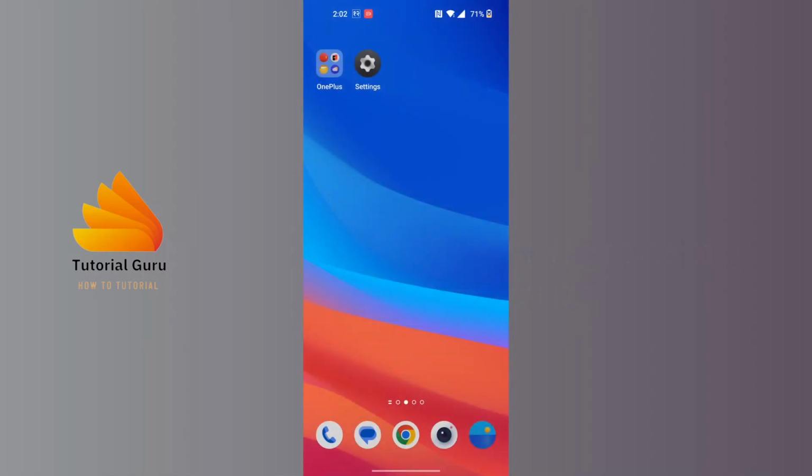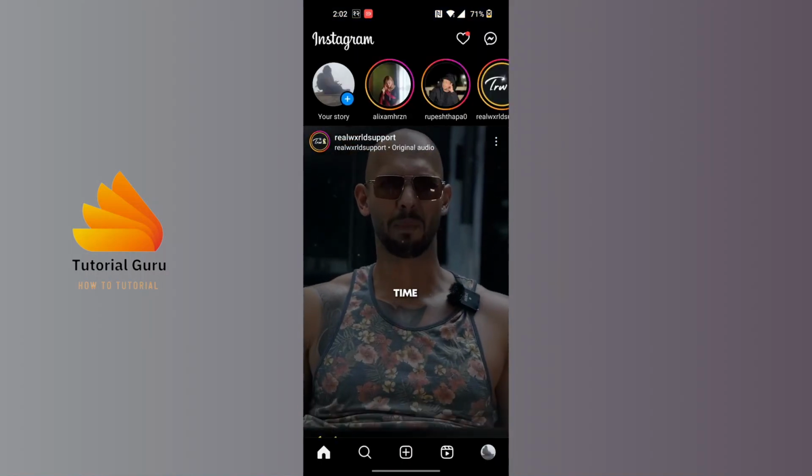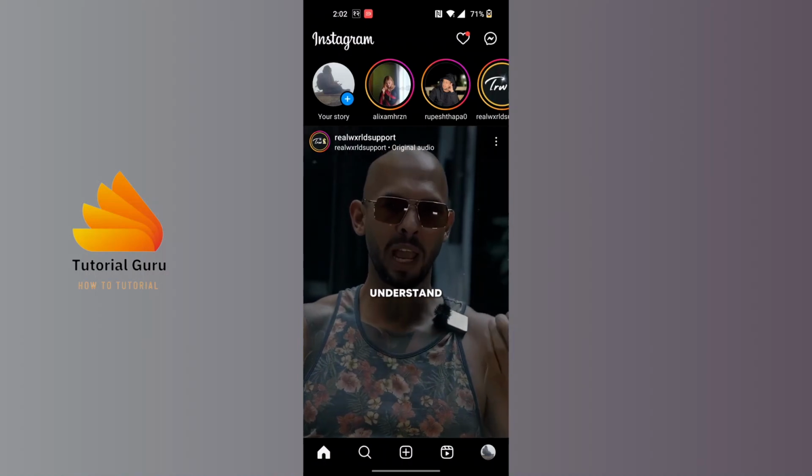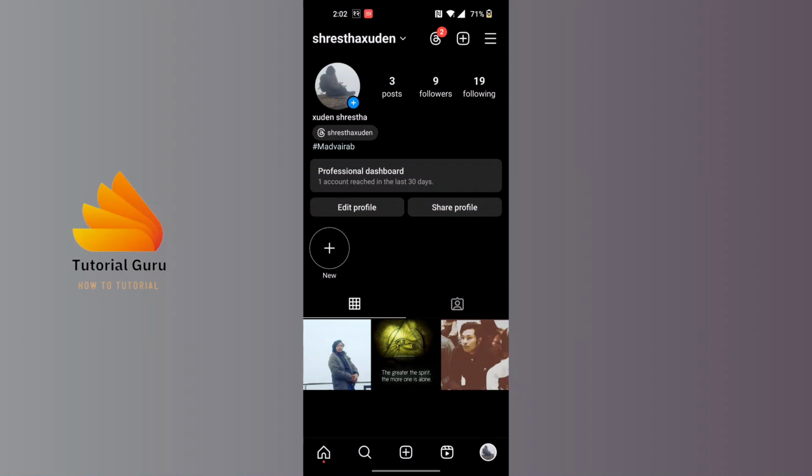Now to unrestrict someone on Instagram, first open up your Instagram app, and from over here guys, at the bottom right corner of the screen you can see your profile picture icon in a small circle. Tap on it, and over here on this interface again at the top right corner of the screen you can see the three lined icons.